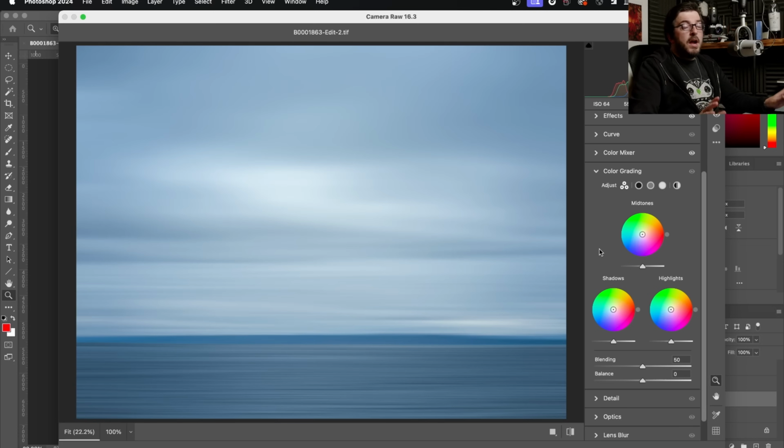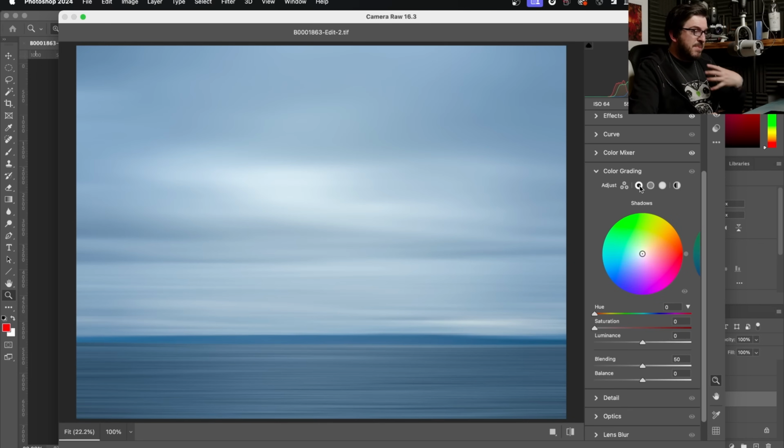Then we can go into our color grading tab. Now this allows you to add different colors to the shadows, the midtones, and the highlights. So you can create some quite interesting effects, particularly on this kind of image. I'm not entirely sure what color is going to work best. So what I quite like to do is just add in some saturation. Maybe quite a lot, just so you can kind of get an idea of how it looks, and then grab that hue slider and just start moving it around the color wheel. And so you can kind of see what different looks you're going to get.